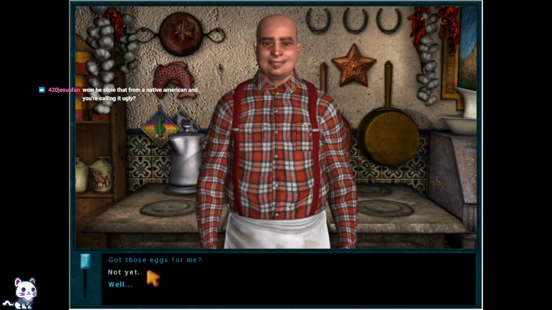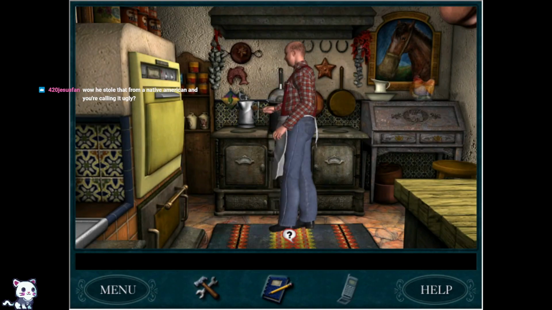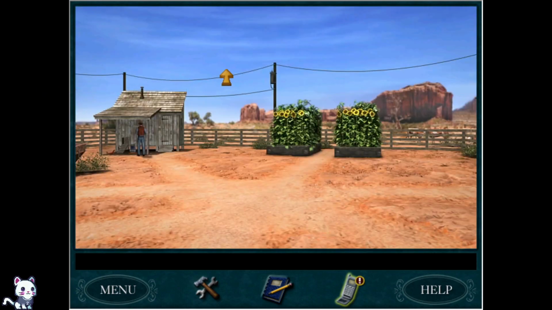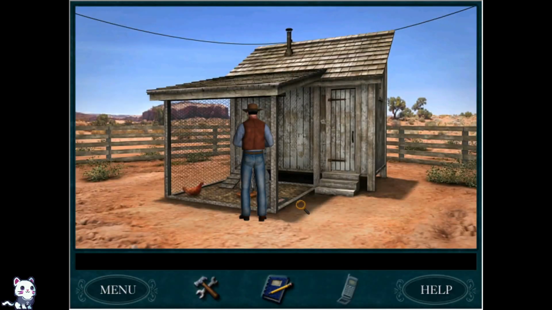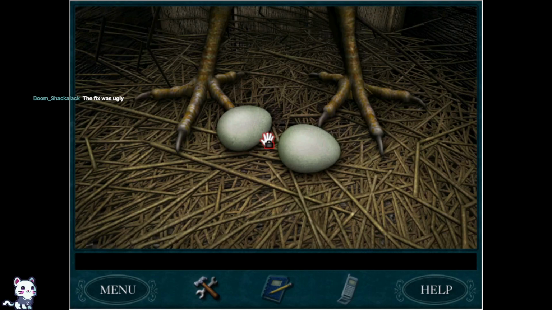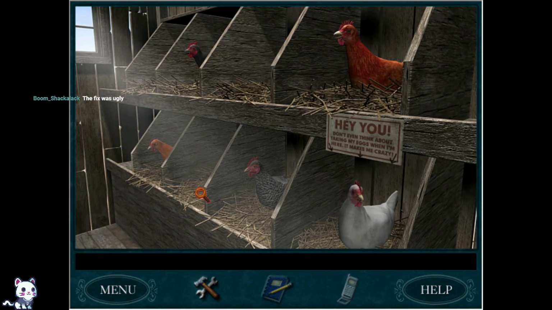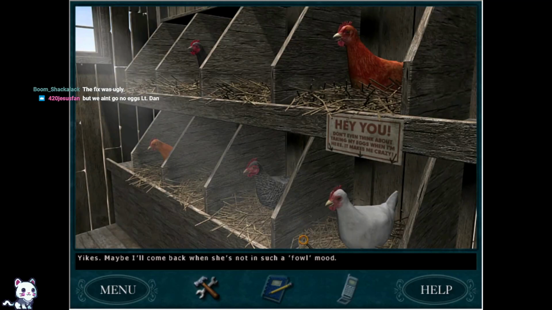Got those eggs for me? Well... I need those eggs, Nancy. But... Hello, Nancy. Something I can do for you? I'll let you get back to work. Take care. Oh, look! A couple of eggs just happened to appear. Oh, look! Another egg where there is no chicken. Oh, fuck! Ow! Ow! Yikes! Maybe I'll come back when she's not in such a foul mood.